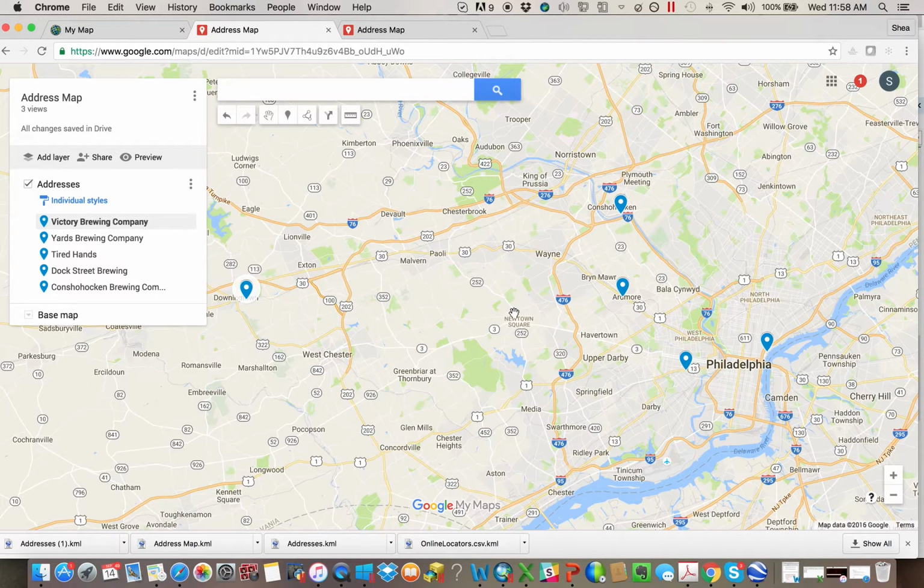So yeah, theoretically you could sign in with 10 different accounts and break your data into 10 different layers and repeat this process 10 times. Totally doable, or you could use our online locator. So those are the three options that we have at our disposal here.